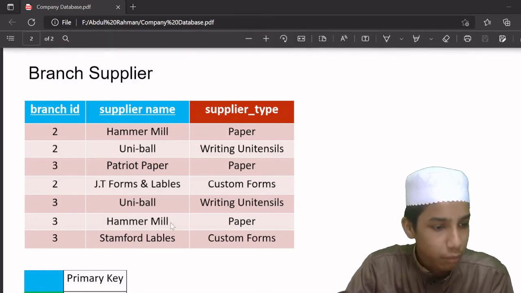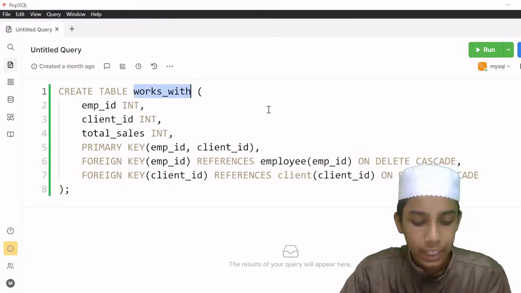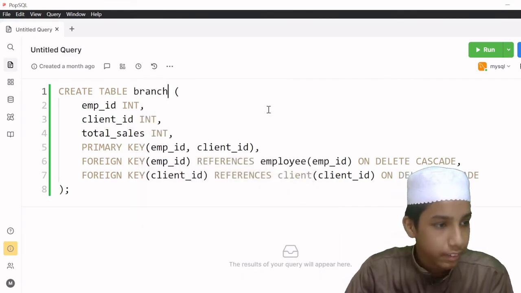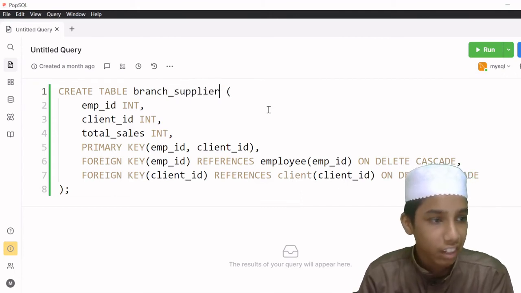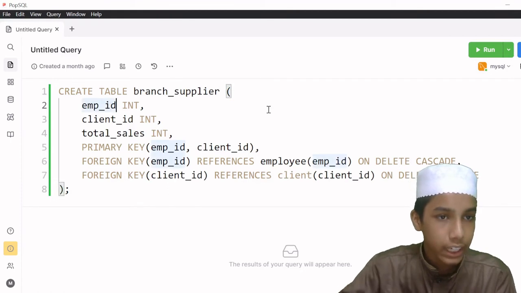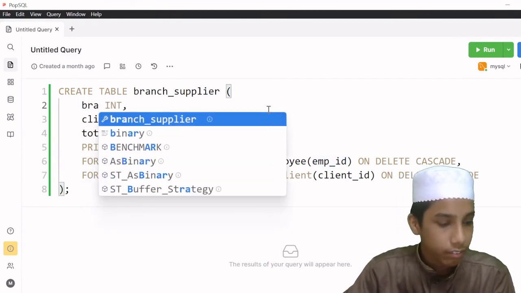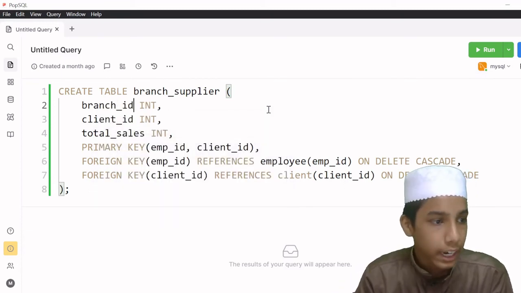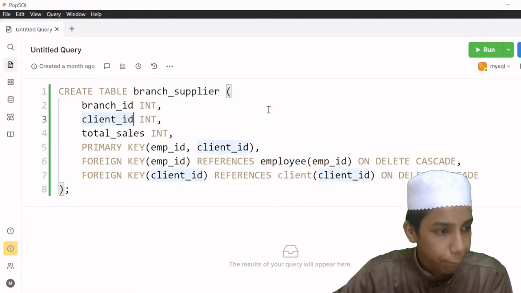Okay, so here we have PopSQL. So create table, what I want to create is the branch supplier table, and then instead of employee ID we have branch ID. Branch ID, okay, and it's int, and then we have supplier name.